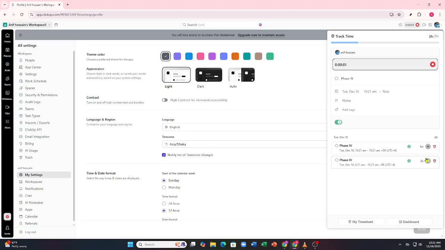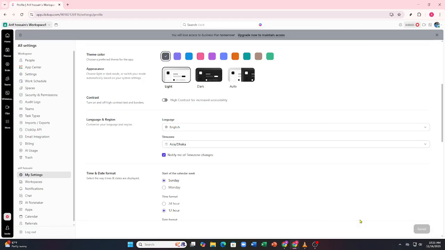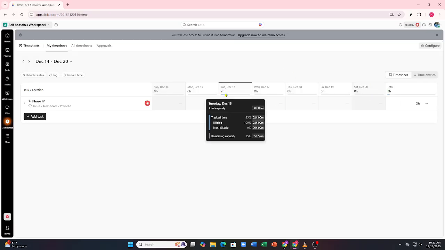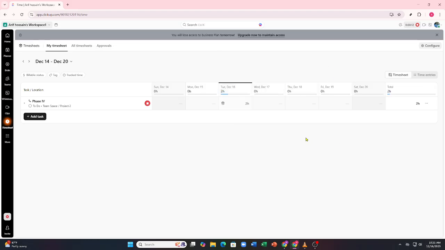For teams, time tracking reports are very useful. You can see how much time each person spends on tasks, projects, or clients. This is great for workload planning and billing purposes. You can also integrate ClickUp with external time tracking tools if needed, but ClickUp's built-in tracker works well for most workflows. Finally, review your tracked time regularly.